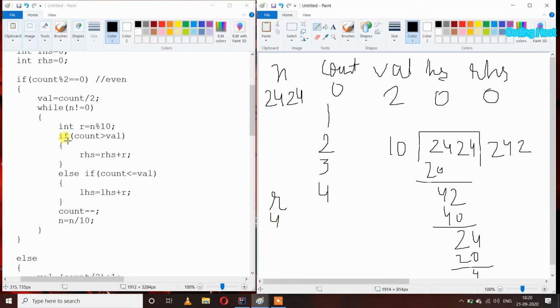After that I have written an if statement. If count is larger than val, so count is 4 and val is 2. So 4 is larger than 2. So yes, our condition is true and we get inside this statement. So RHS equal to RHS plus r.